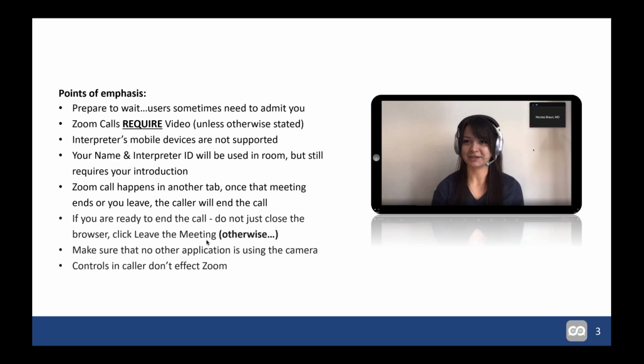Like I mentioned, your name and interpreter ID will be used in the room, but we still expect and require an introduction once you're admitted. Zoom calls happen in that second tab, and once that tab opens, it's going to ask one time for permission to share your mic and camera. That will be the first time you accept a call. Every subsequent Zoom call that you attend after, you will just join the meeting through that open tab.